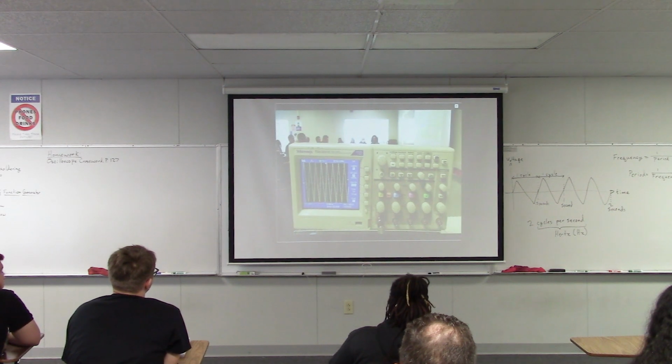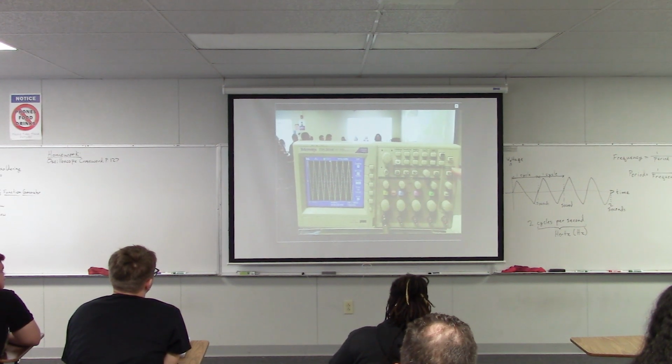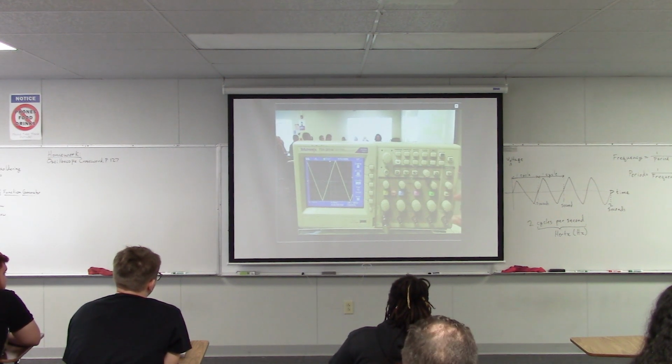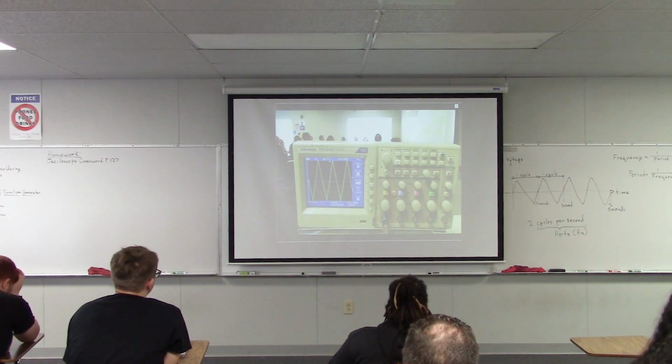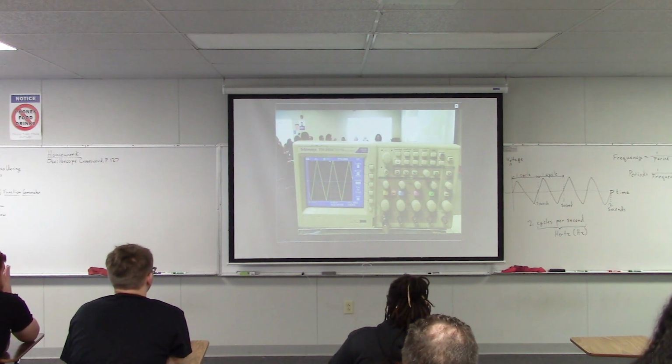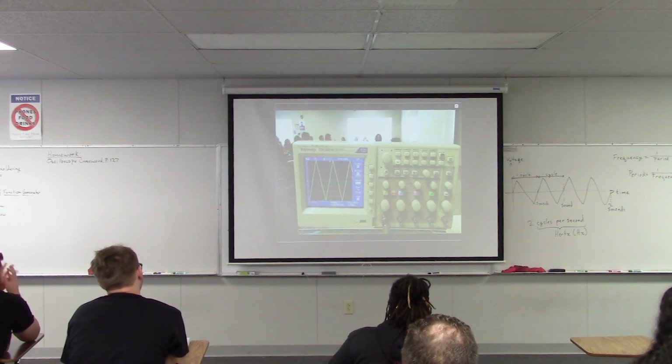So over here on the right-hand side, we have this horizontal section. And we have this horizontal scale knob. So if we turn this knob one way, we're going to start zooming in. And you can see that the more we do that, the more we zoom in. So I'm going to change the setting on the function generator here for just a second. All right.